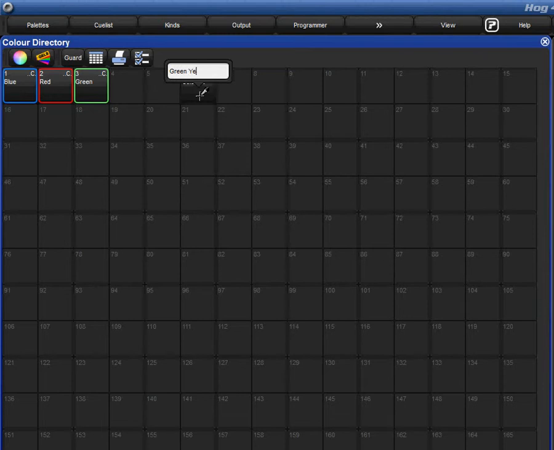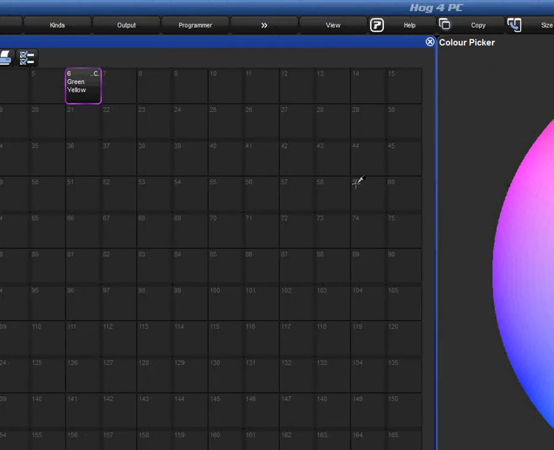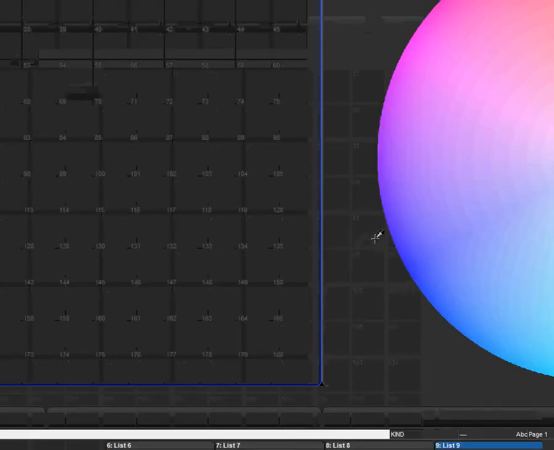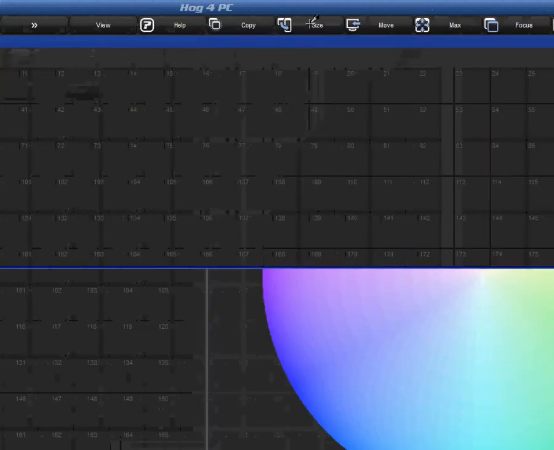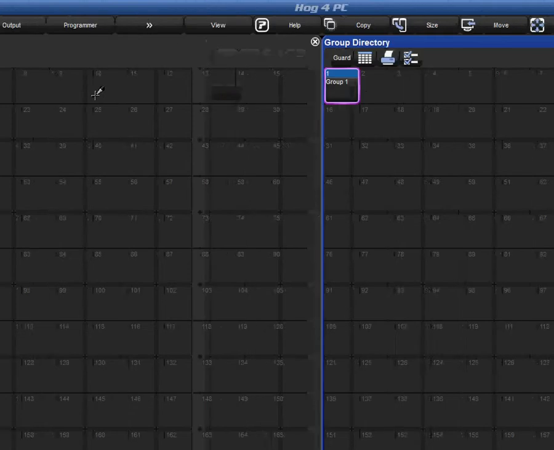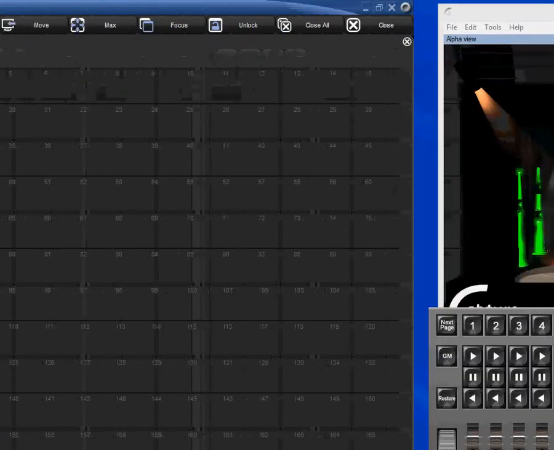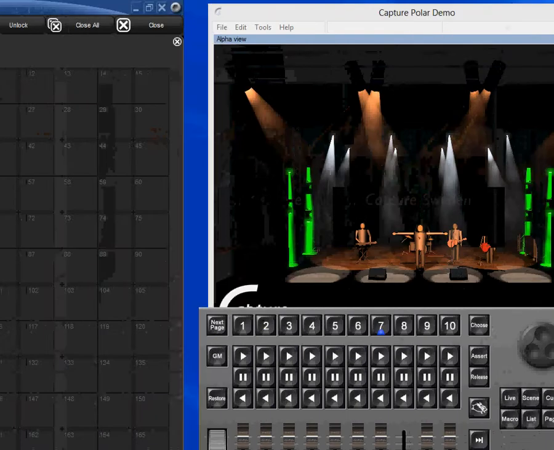Green, yellow, which really wouldn't matter because it's pretty much the same color as my other green. But I hope you're getting the idea. That's how colors work. To make my programming super quick, I select my group, I select my color, and voila, there it is on my stage. It's just that simple.